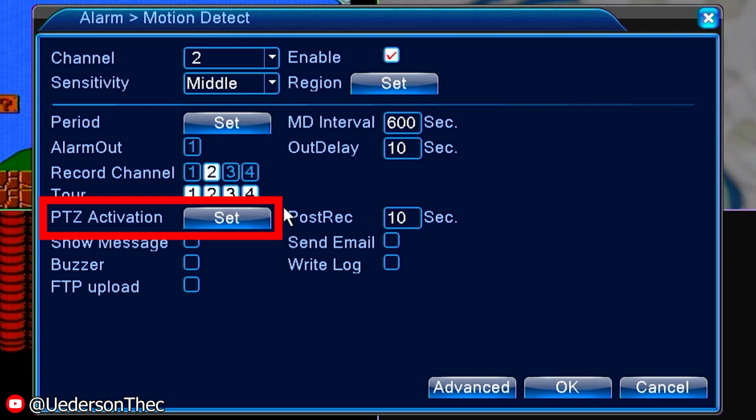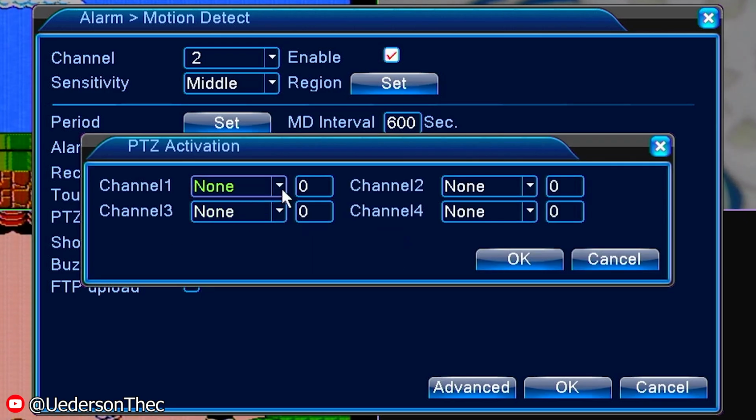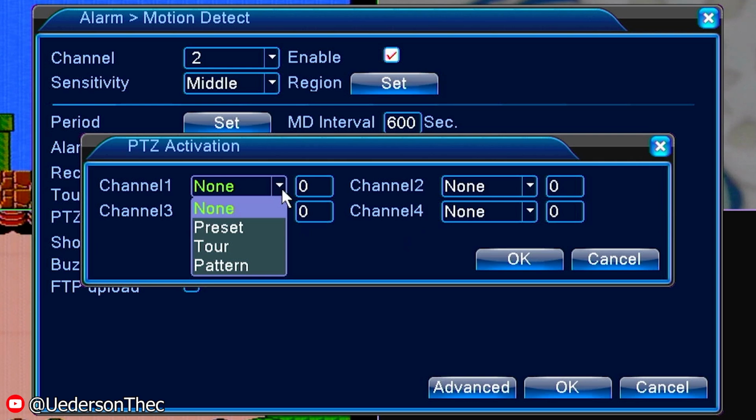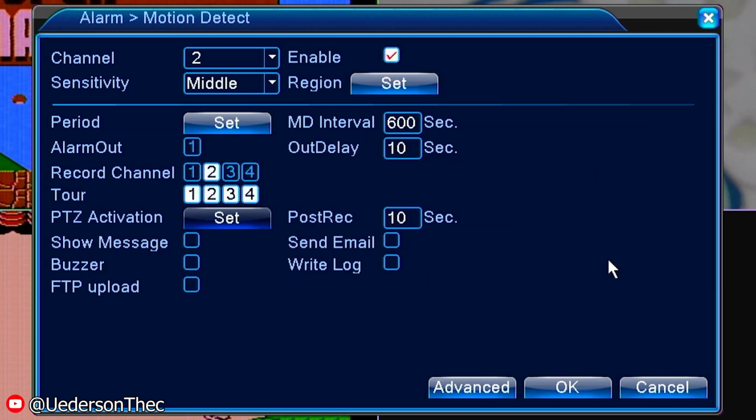PTZ activation is for cameras that can pan, tilt, and zoom. You can program the camera to move to a specific preset or zoom in automatically when it senses movement.